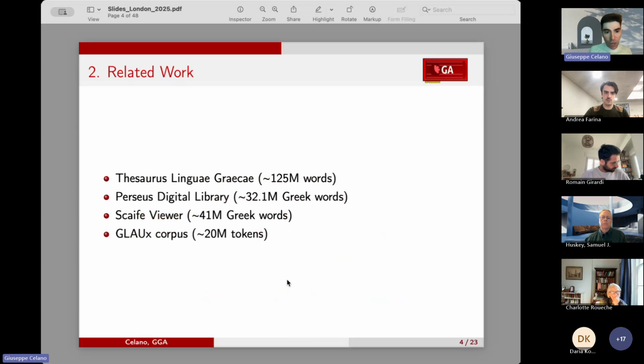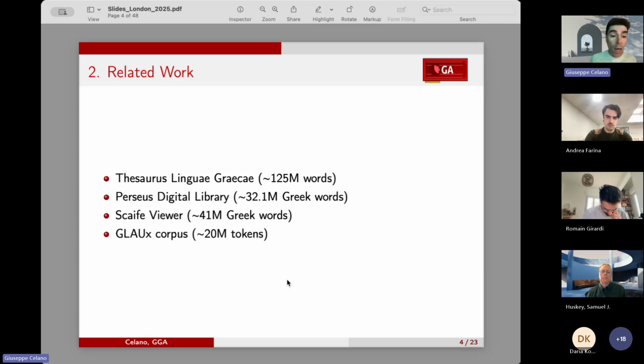This slide just mentions a few resources you should already be familiar with if you work with ancient Greek. So the Thesaurus Linguae Graecae, Perseus Digital Library, and the Scaife Viewer, which is the successor of the Perseus Digital Library. These are essentially, I would say, reading environments. They usually don't really allow for complex queries.